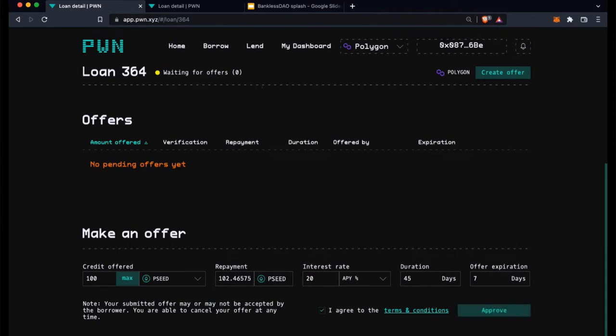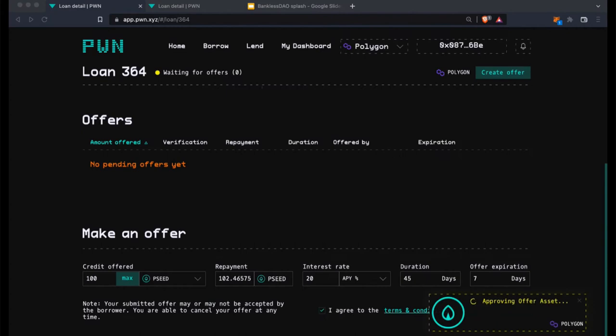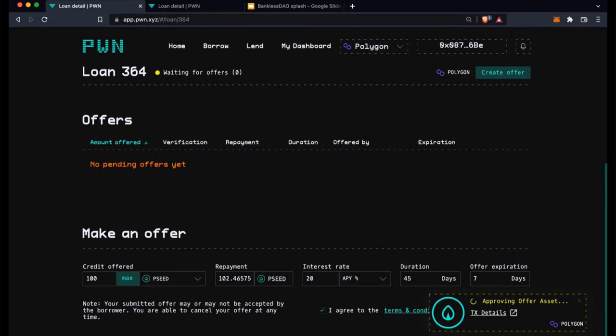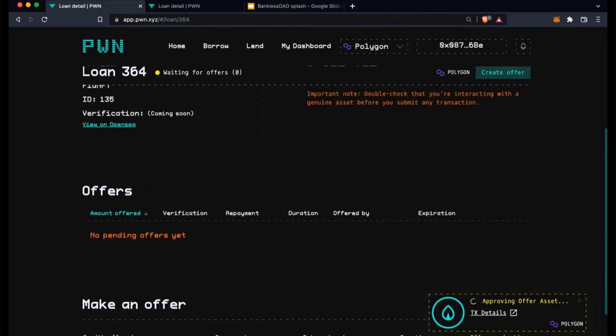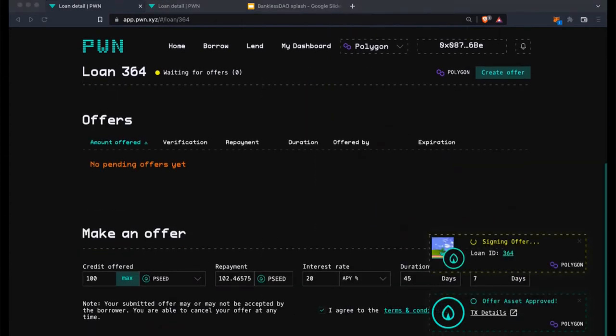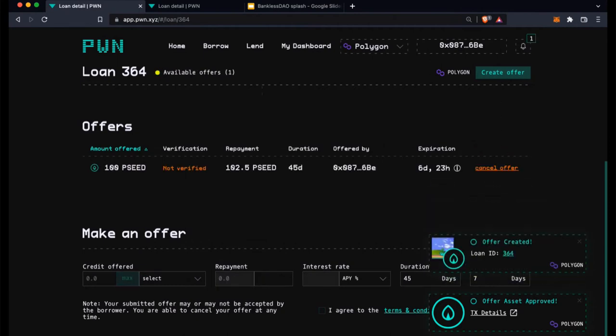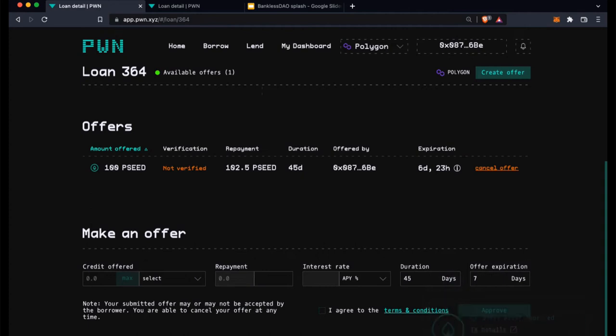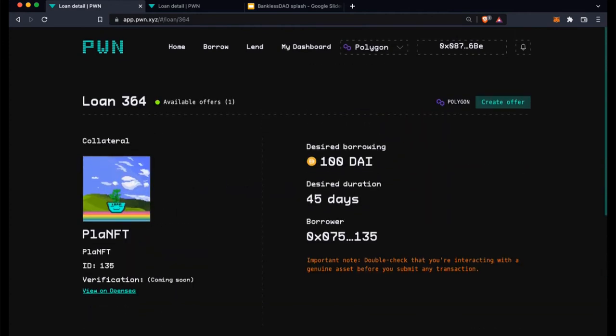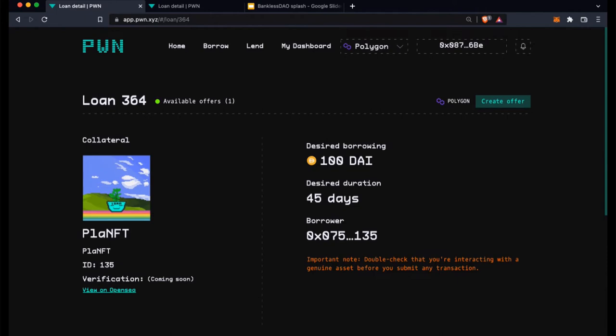I'm gonna click approve. So of course, even though my offer is being made, or signaled, off-chain, I have to approve the protocol to eventually potentially spend my tokens and facilitate the investment in the loan. So this is an on-chain transaction. It's fairly quick, and now that it's approved, I'm just gonna sign a message. So the offer has been created. Of course, I can cancel it anytime before it gets accepted by the borrower, or I can just wait and see if the borrower is gonna be interested in accepting this loan.